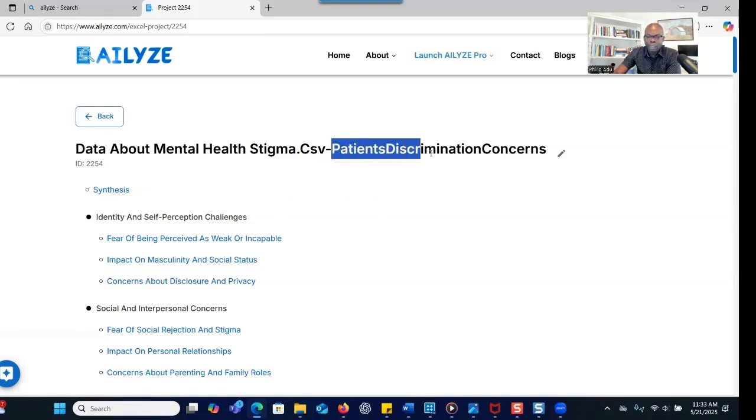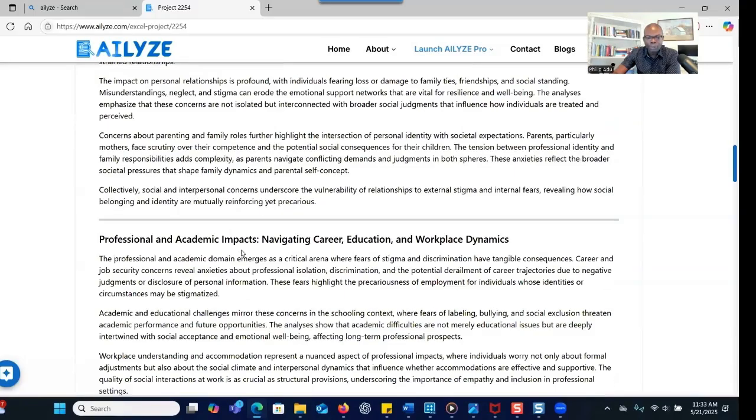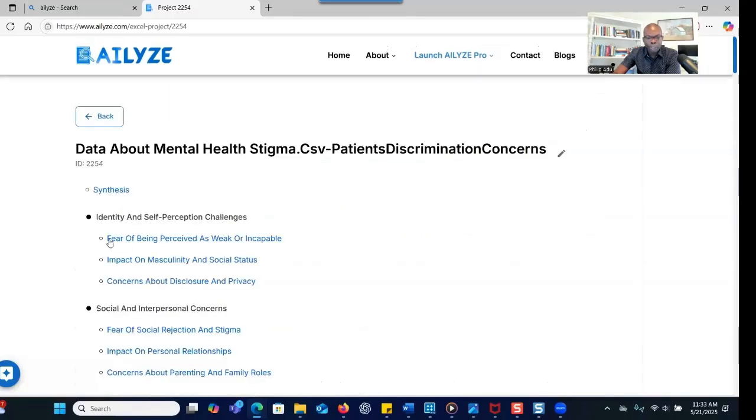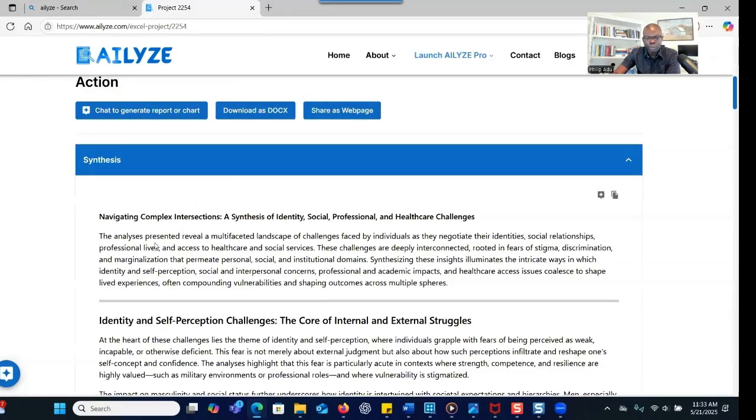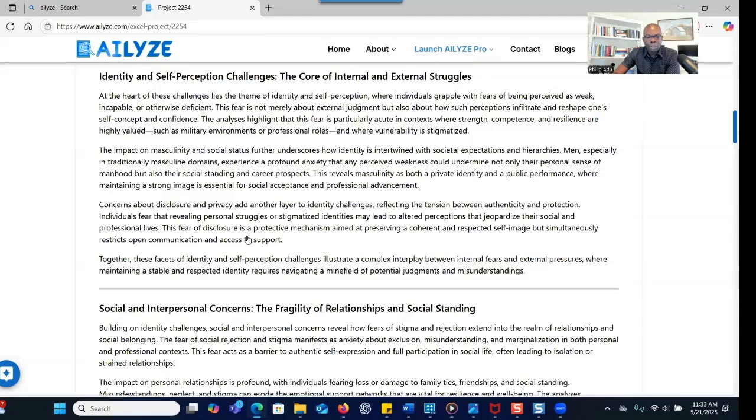So for the information or the text related to patient discrimination concern, these are the results. It will give you a synthesis. You can click on that and it will give you all the information that you have to know about the results and all the themes, and every information that you want to know about the theme. And when we go back here, you see these are the themes, right? You can see identity and self-perception challenges. And then under that, we have sub-themes, right? So if you want to know more about sub-themes, you can click on that, right? You click on this one, it will take you to the sub-themes. But let's look at the synthesis so that you'll be able to see what you are looking for.